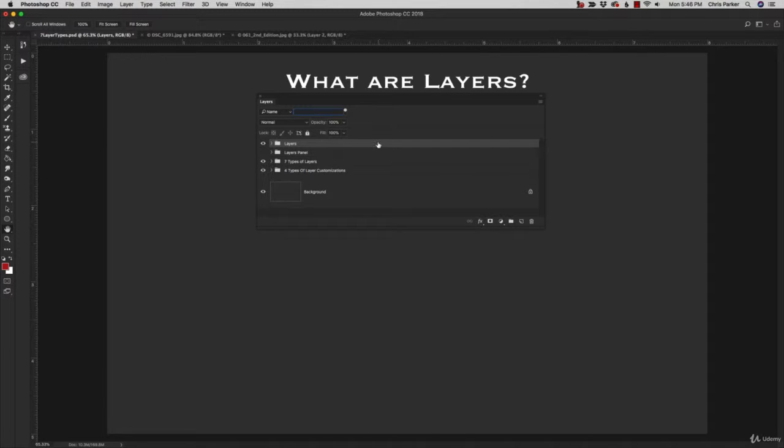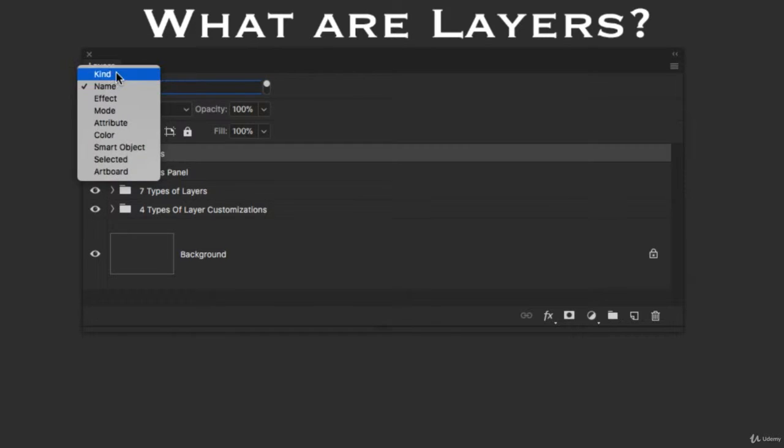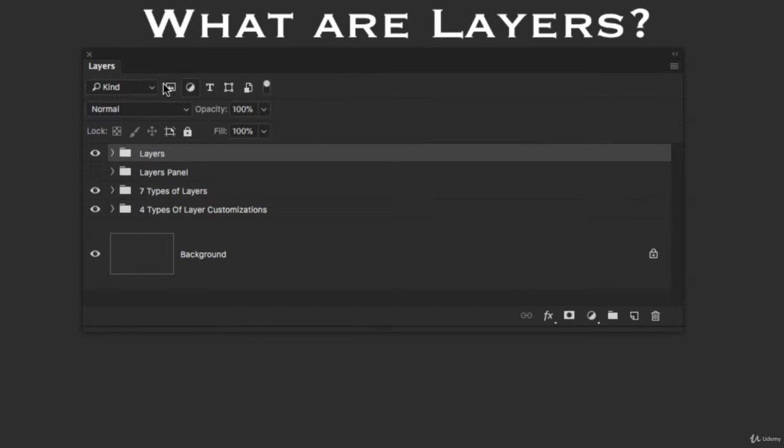All right, let's take a look at some of the other options within our Layers panel. Right up here, we have a filter. This allows you to search your layers based on the kind of layer or by the name. You can either select that from the drop-down menus here, or you can click on these little icons to filter for pixel layers, adjustment layers, text layers, shape layers, and smart object layers. You can also turn off the filter with this option here.